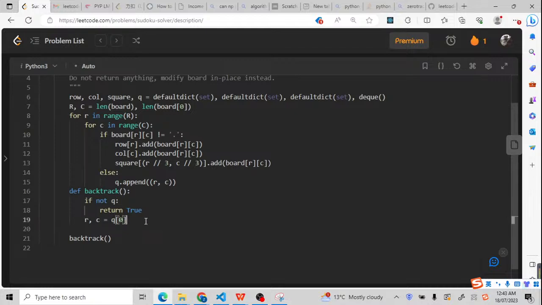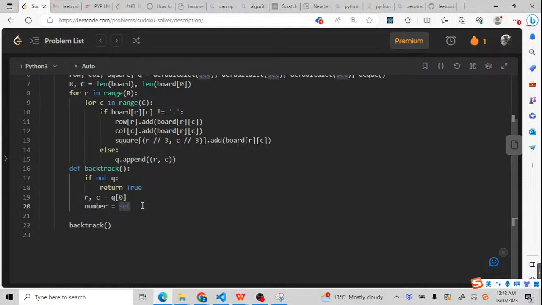So R and C equals this queue item, and we're also gonna define a number. This number will be 1 to 9, so it will be a list. It will be a set. For saving time, we will always use a set. Now let me put the list of strings 1, 2, 3, 4 until 9. And then we are going to use the numbers inside. So for I in number, we're gonna try.